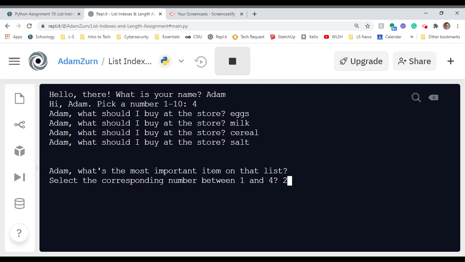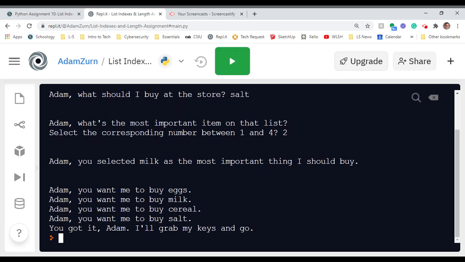Now, if you think about what we know about Python and index numbering, let's just see what happens here, because I've done something special in the code, so it's going to be correct. It says, Adam, you selected milk as the most important thing I should buy. So think about that. I entered 2, but then in the variable, I subtracted 1 from it so that Python is selecting the one that I need.